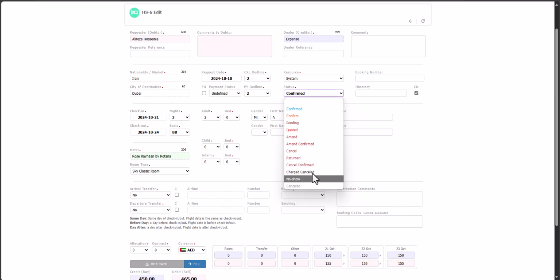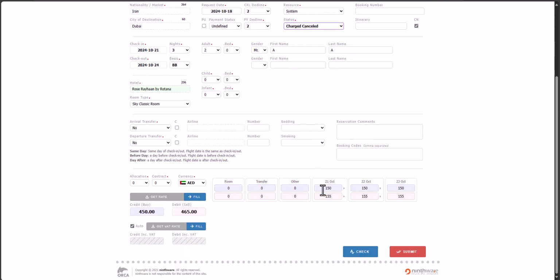Charged cancel is going to mean that the booking has been cancelled, but a cancellation penalty has also been applied, which, for example, we can edit also here. For example, if the hotel has refunded completely and we want to still charge our client, we can simply come here and make this 0, which would actually mean that we pay nothing for this booking, but we are actually charging the client this amount.